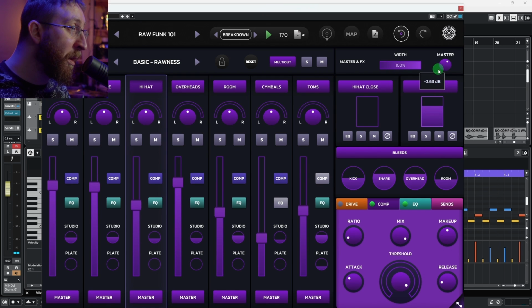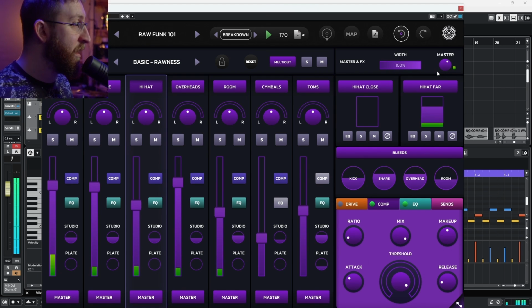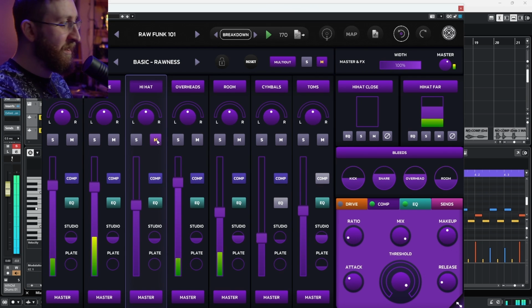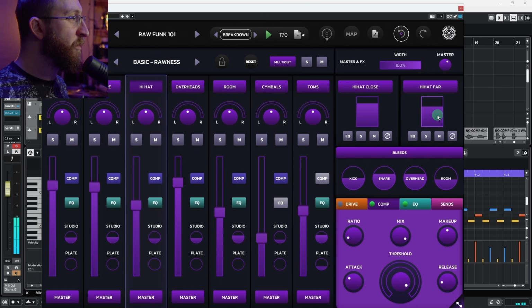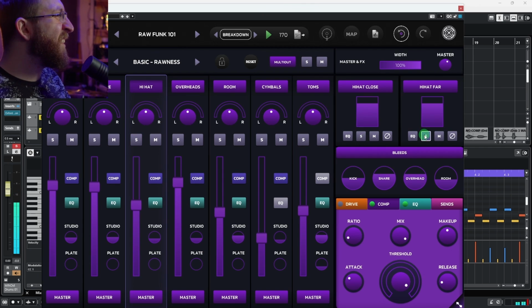If I bring this up to, say, -3, and just to show you what it sounds like with it muted, that's just the overhead air, right? Put it back in. If I were to do a 0 dB comparison, that's far, here's close. Ugh, I don't like it. I never liked it.